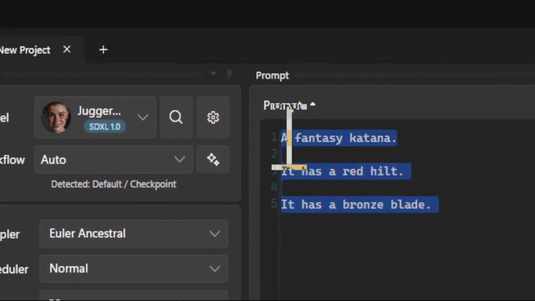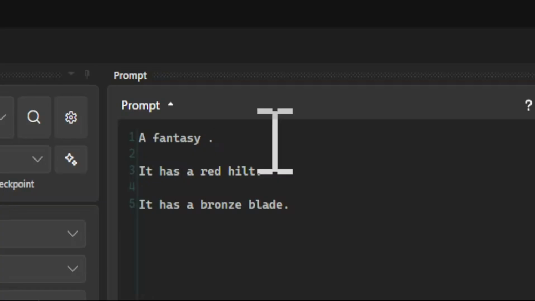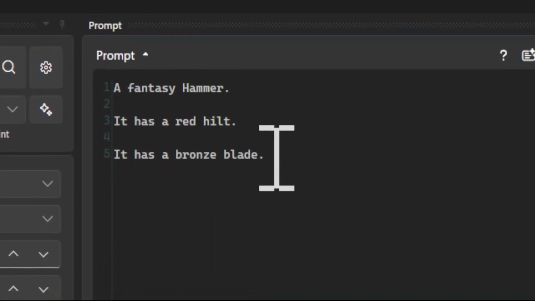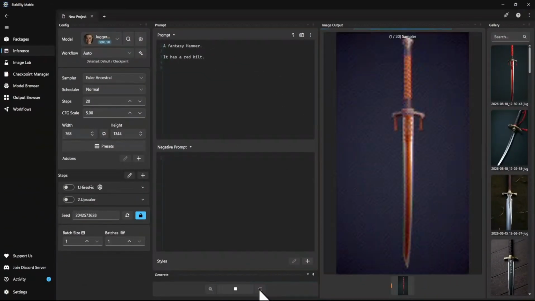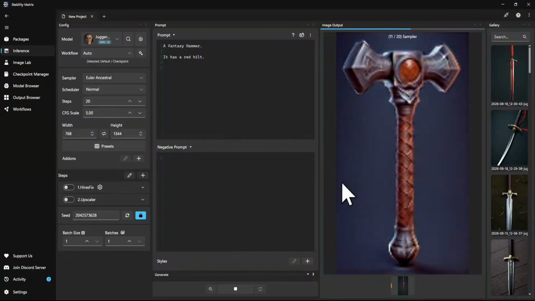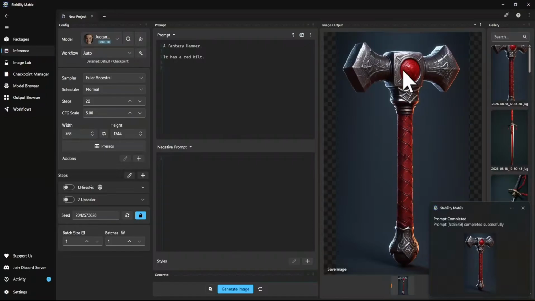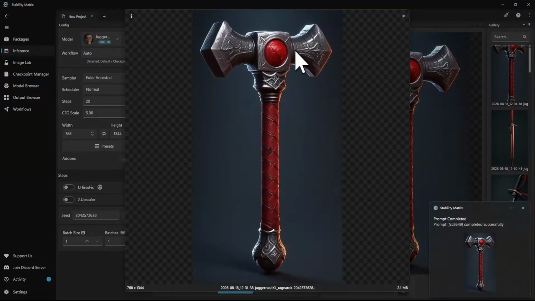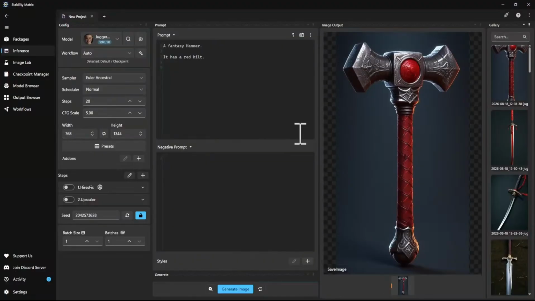Now I'm going to make one more prompt. I'm going to say a fantasy hammer, and I will leave it at that. Just a fantasy hammer, and I won't ask for anything else. Do a quick generation. And just like that, it has completely finished generating this. So it does keep the red hilt, and you can keep making adjustments to this in case you want to create stuff for your video game or any production. It can help you visualize.